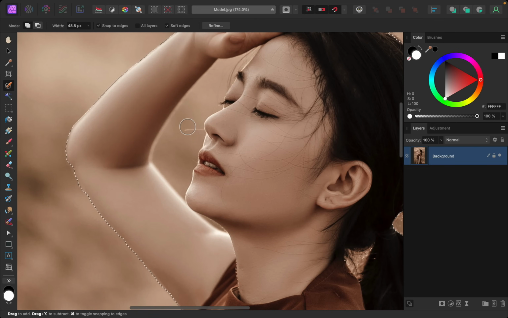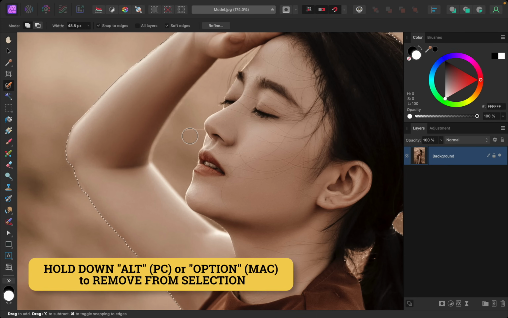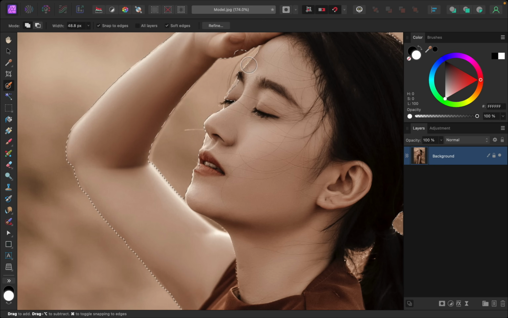If you select too much, like I did with the arm here, you can hold down Alt on a PC or Option on a Mac. Once you have that held down, you can click and drag, and this will remove from your selection.